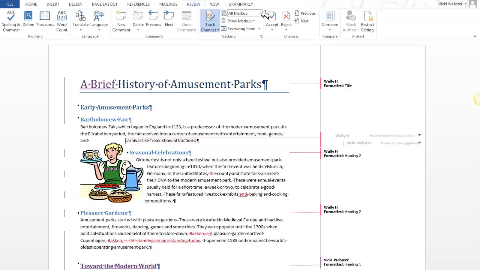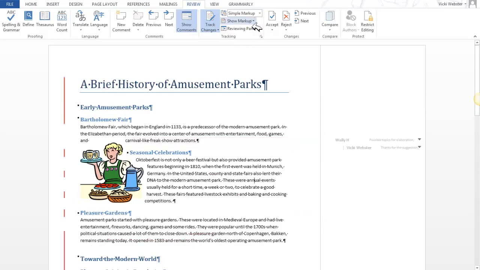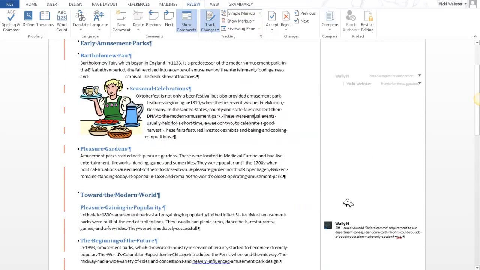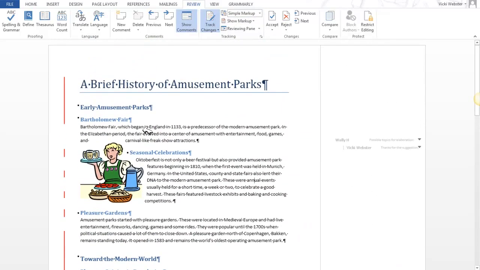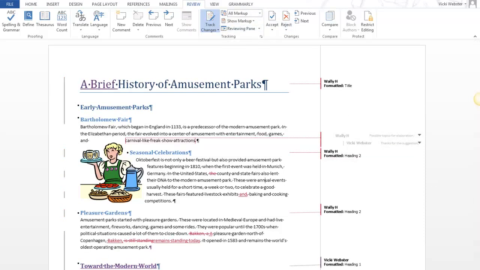Now right now I'm on all markup. Let's see how this is handled if I go to simple markup. So notice all of my, well no, there's another comment down here. So you can see some things disappeared, but I can still see my comments. Come back to all markup. So Word 2013 treats document review a bit differently than it did in Word 2010.